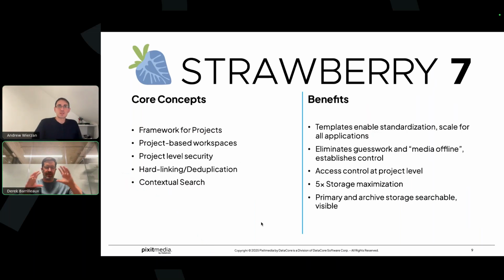I talked about this concept of the project. Don't think about assets, don't think about project files, don't think about folders. Think about the project as a container. Strawberry is a framework for organizing those containers on the underlying Pixit storage. Because we can automate that framework, you can set templates that enable you to standardize those projects. It takes a lot of guesswork and manual work out of the creation and management of those projects, and that gives you scale.